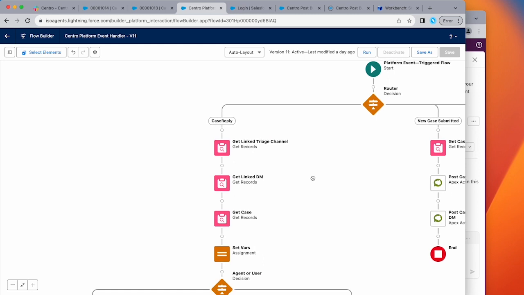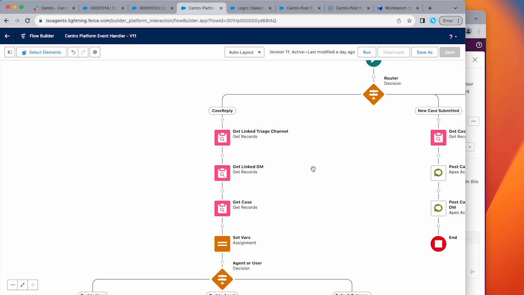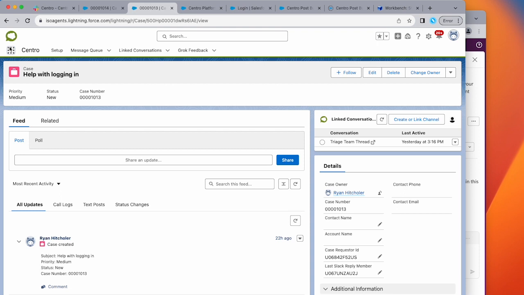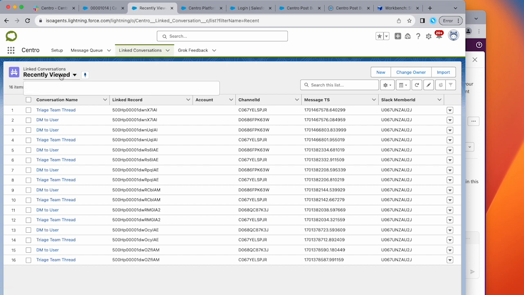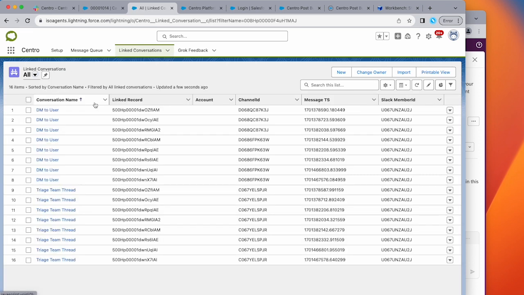The first step is figuring out our linked conversations. Remember I told you that in the submission step, we create a row in the linked conversations table. Well, if you go to the Centro app as an admin and go to linked conversations, you can see what's going on here: for every one of those record block posts, we create a linked conversation. And these should look somewhat familiar. Here we named it DM to user and triage team thread. Remember we named those very specifically.